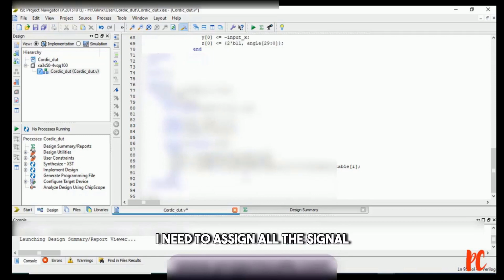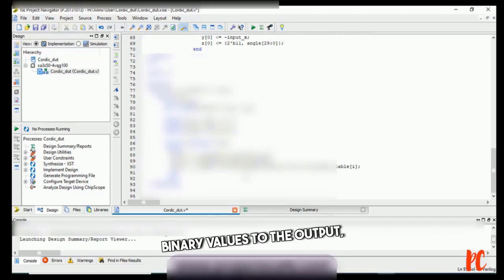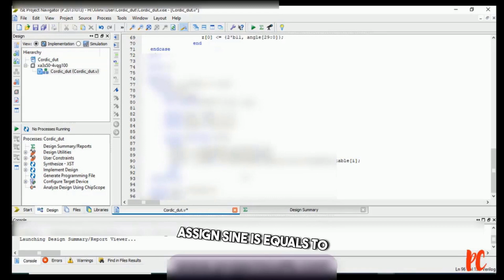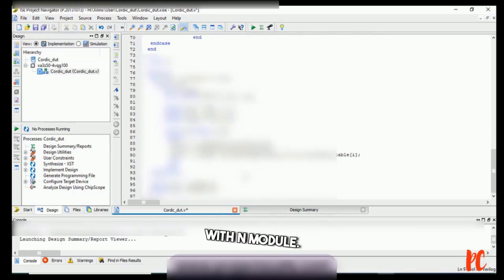Finally, I need to assign all the signal binary values to the output, so I'm going to go with the assign keyword. Assign cos is equal to x of width minus 1. Similarly, assign sine is equal to y of width minus 1. Now let me end all with end module.